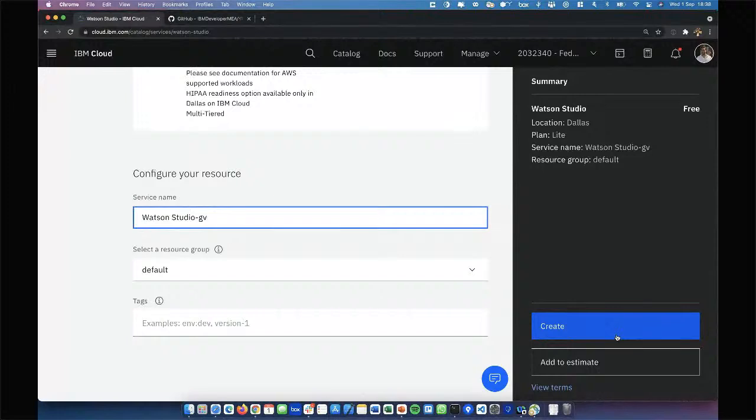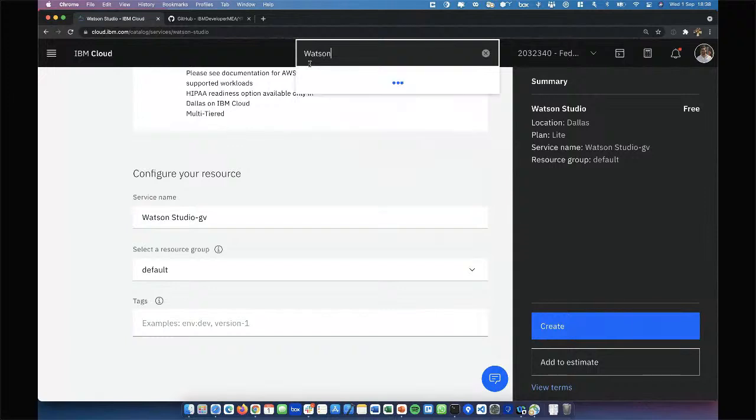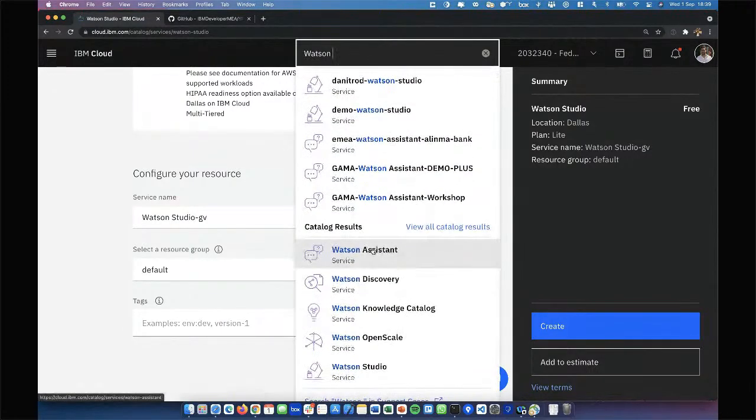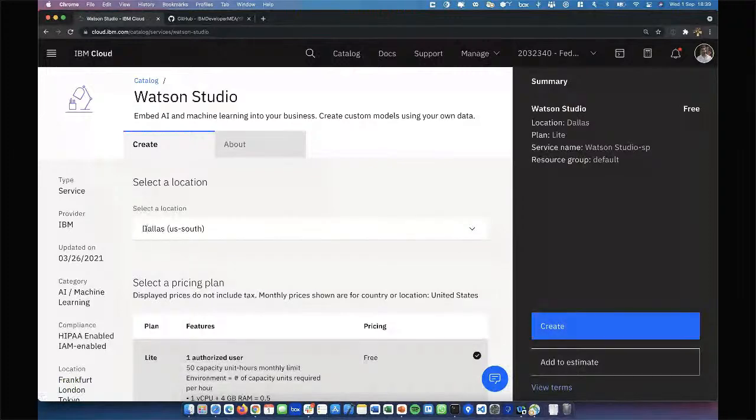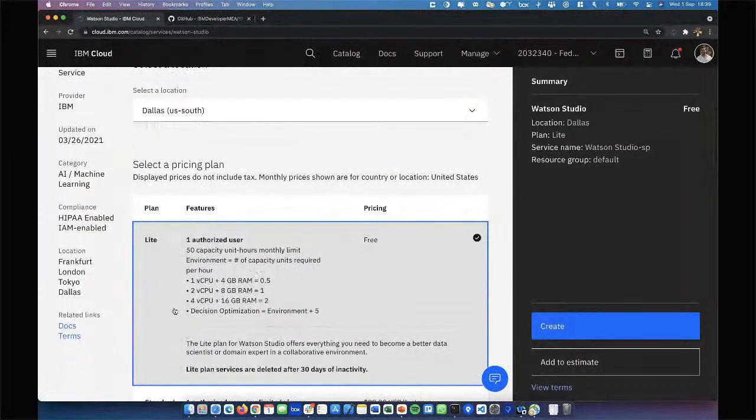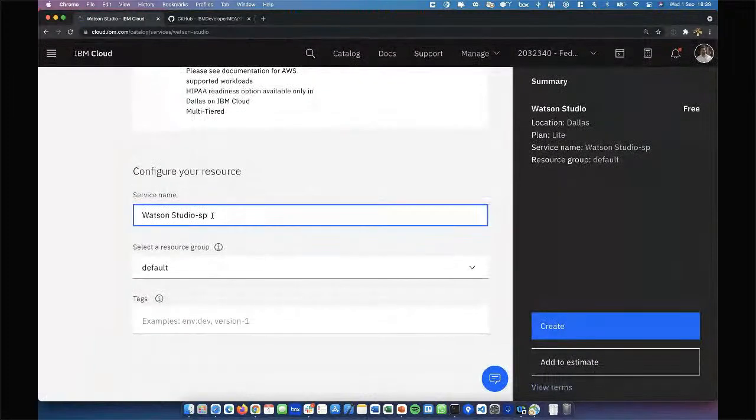So again, I will repeat step two. You need to write Watson Studio in the search bar, and you will need to select Watson Studio. You will need to select Dallas, US South. Select the Lite plan, and rename your service if you feel like it. Click on create. So if you're done with this step, write two in the chat.